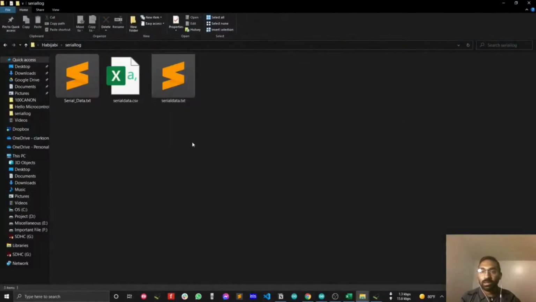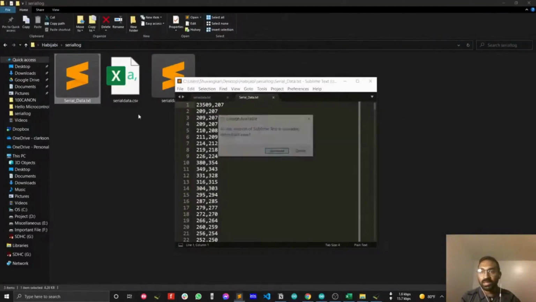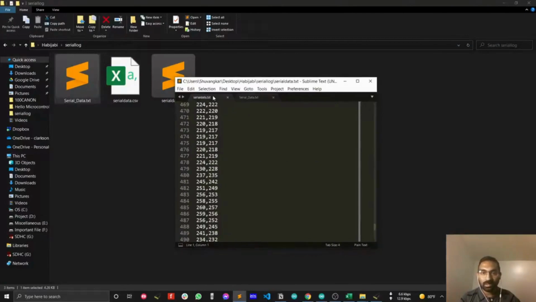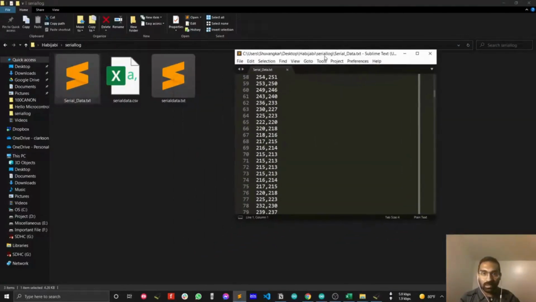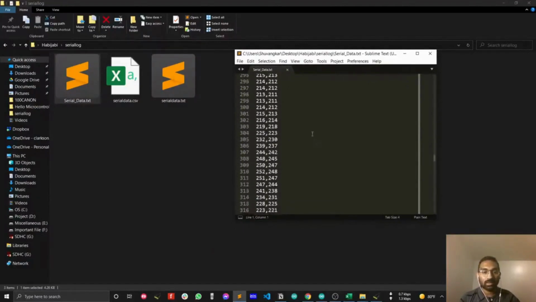Now I will go to the desktop and open the serial log. So here's my data. That's my data. Now I have my data in a text file. What I will do is open this text file from Excel.